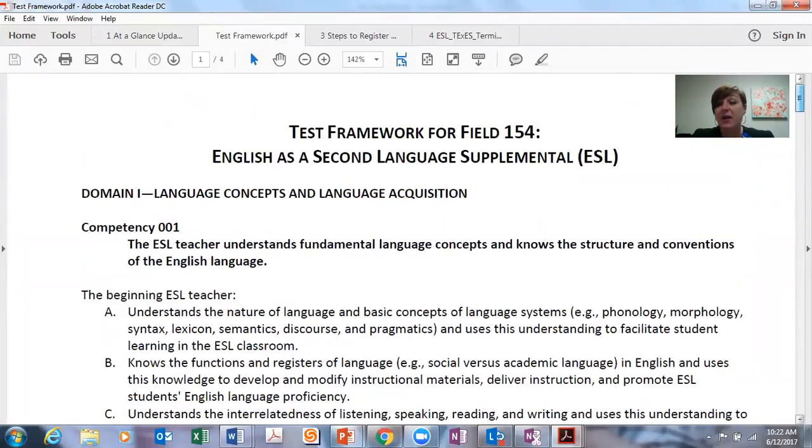At the beginning of each of the competencies, I will be referring back to this test framework. You will see it there in the PowerPoint as we go along, and I'll have you think about your background knowledge. What do you already know about this area, and what might be new or that you might have questions about?